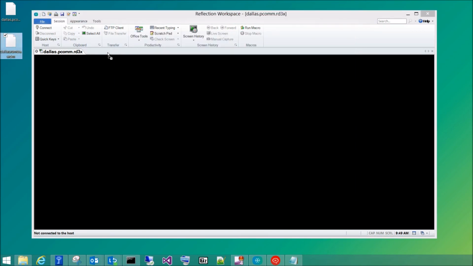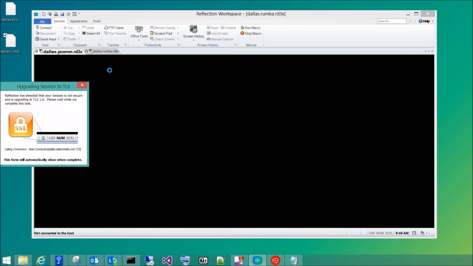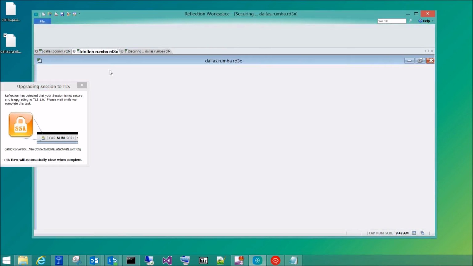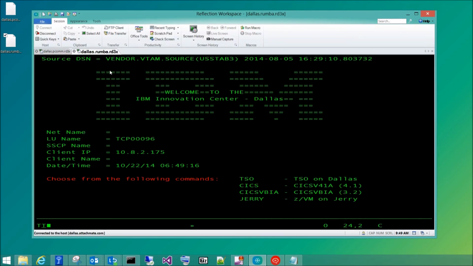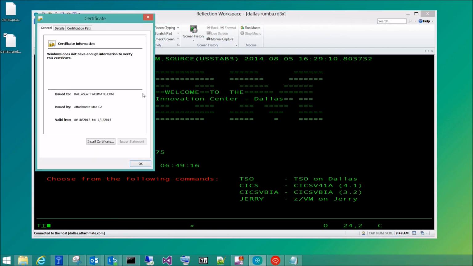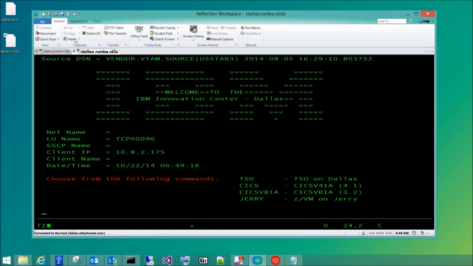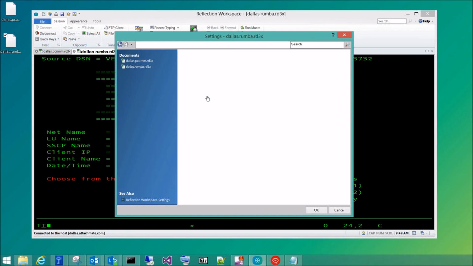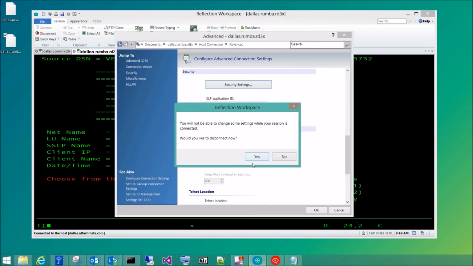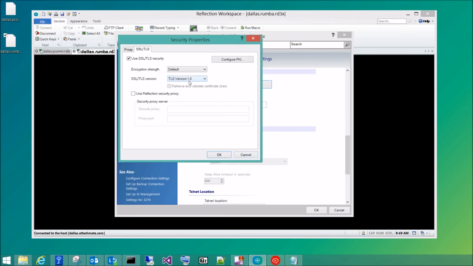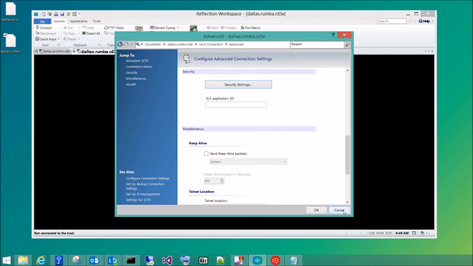Now let's do this with Rumba as well. Go ahead and take the Rumba file. He sensed that it's not secure. He's upgrading it as well. We'll go ahead and again verify the cert and take a look at our protocol. And you can see he's done the same to the Rumba and the PCOM sessions that he did with the Reflection sessions.